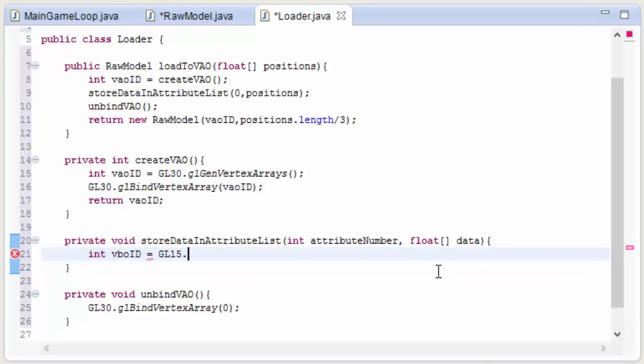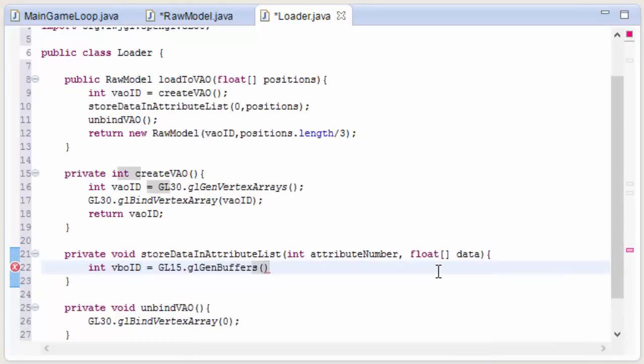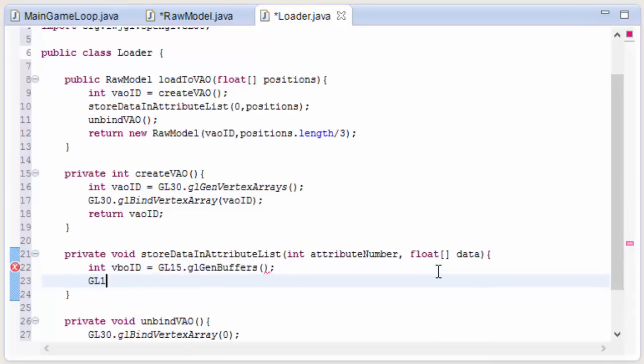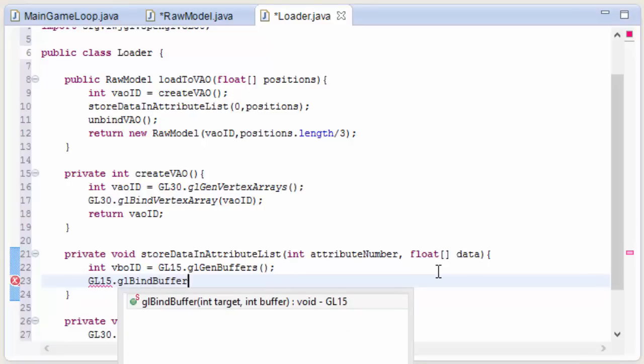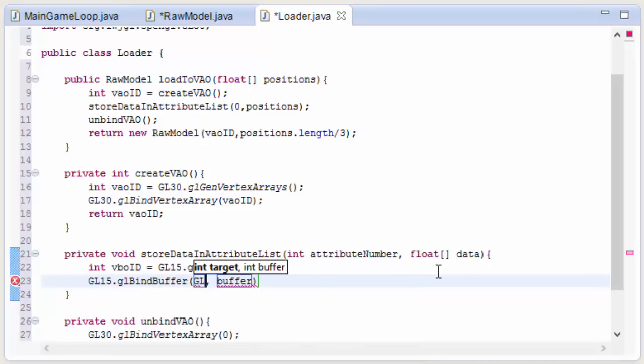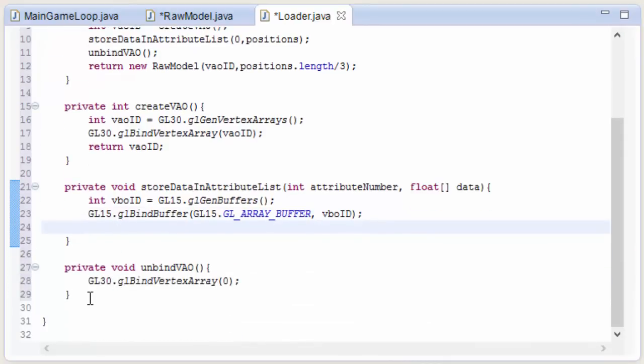Firstly, as I said earlier, we have to store the data into the attribute lists as a VBO. So let's create ourselves an empty VBO by calling glGenBuffers, and that will return the ID of the VBO that we've created. Now we need to bind the buffer because, as I said, same with the VAOs, if you want to do something to a VBO you have to bind it first. And here we have to specify the type of VBO, and it's going to be a GL_ARRAY_BUFFER. And then we have to put the ID of the VBO that we want to bind. So now that it's bound, we can store data into it.